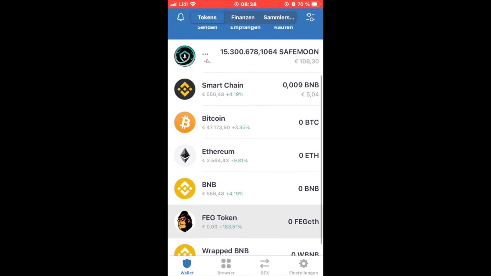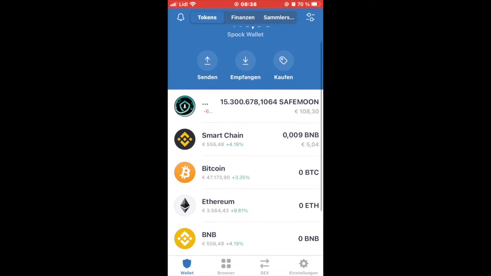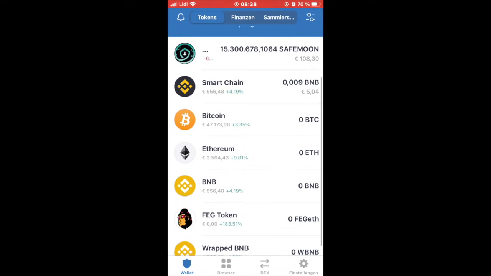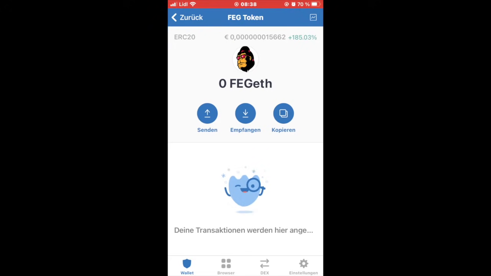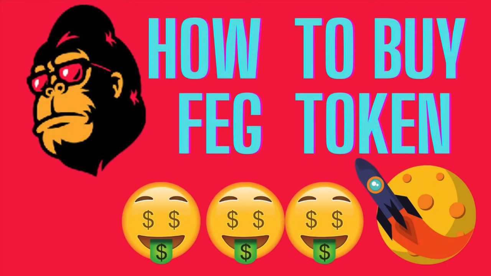two, it depends on the amount you have bought, you will see the FEG tokens on your Trust Wallet, and that's it. That's how you buy the FEG token on your Trust Wallet. If something was too fast, please go again on this passage of the video which one was too fast for you and watch it carefully again.